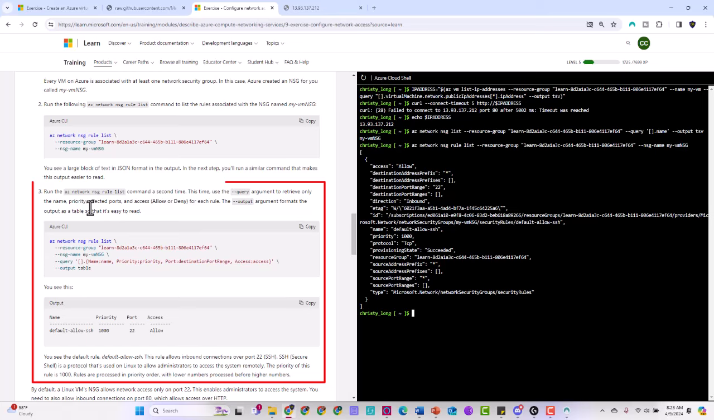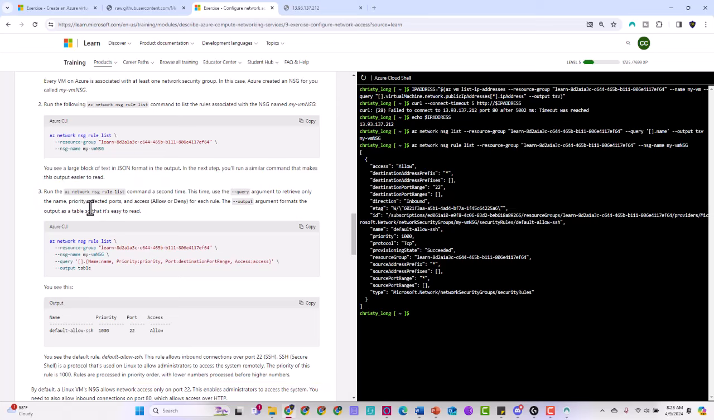Let's scroll down to Task 2, Step 3. Run the az network nsg rule list command a second time. This time, use the --query argument to retrieve only the name, priority, affected ports, and access. We want to understand what's being allowed and denied for each rule. The --output argument formats the output as a table so that it's easy to read. Go ahead and copy the command, paste it, and hit enter.